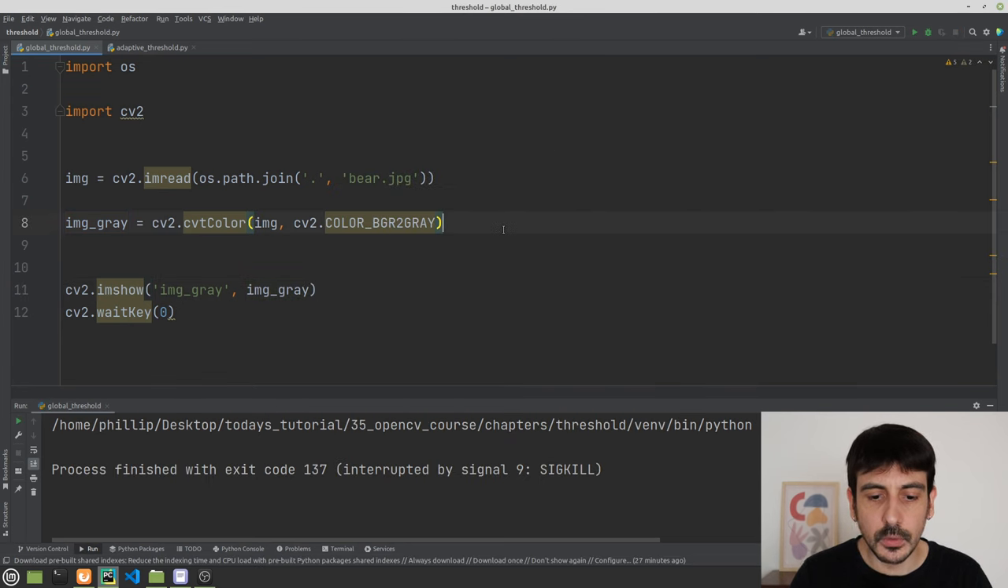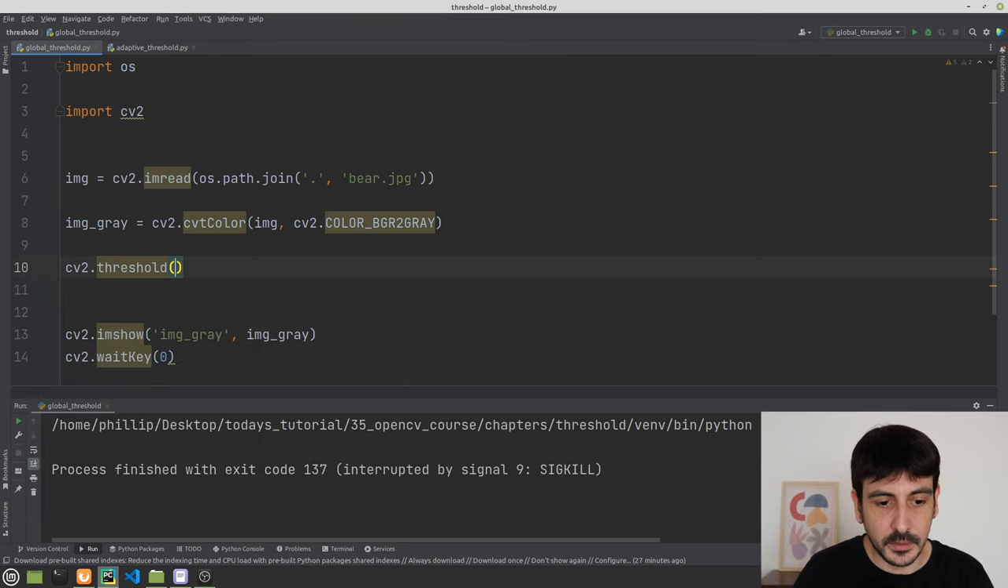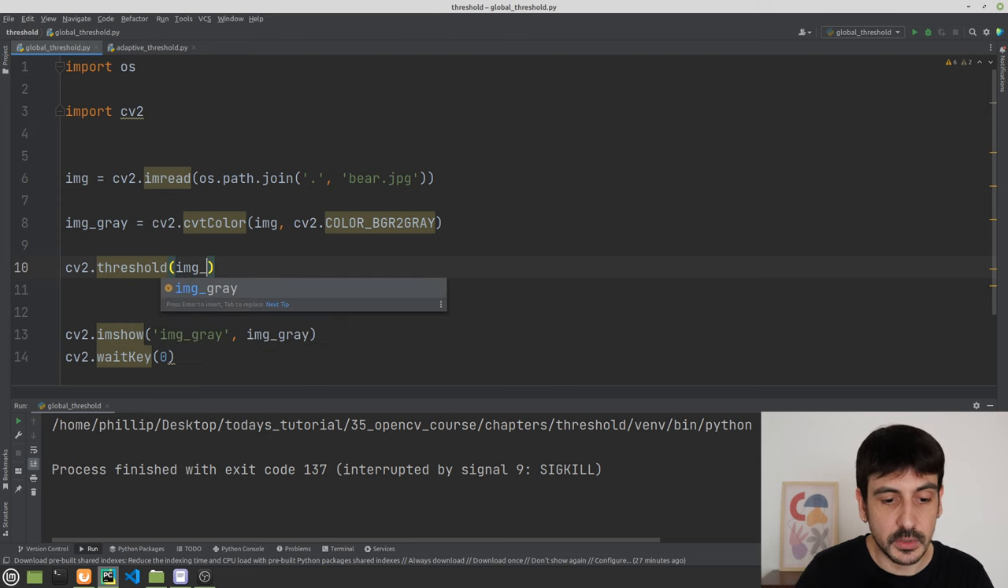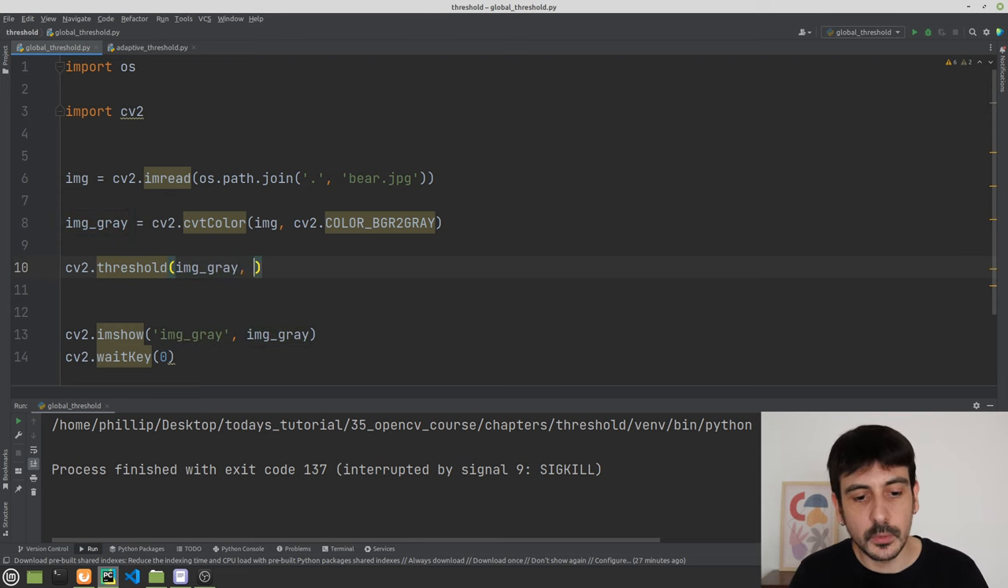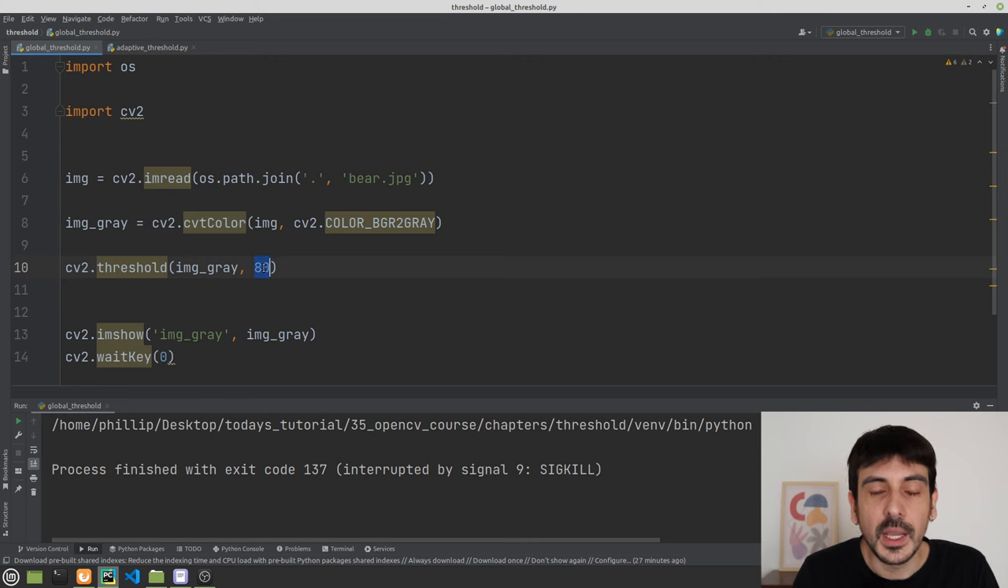And now I'm going to call cv2.threshold, and let's work on our threshold. So I'm going to input the image_gray. And this is where we need to input a value which will be our threshold, right? I am going to input the value 80 because I have been doing some tests already and I have noticed 80 is a good number. Basically this will be our threshold, and this will be the simple threshold. This will be the global threshold.